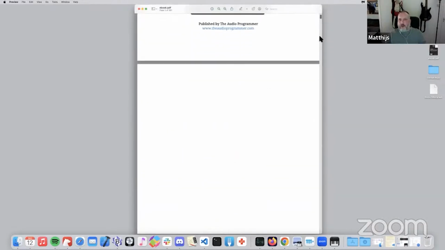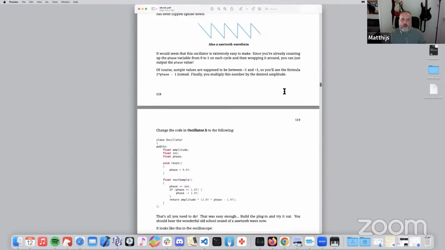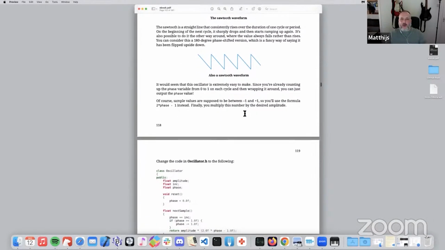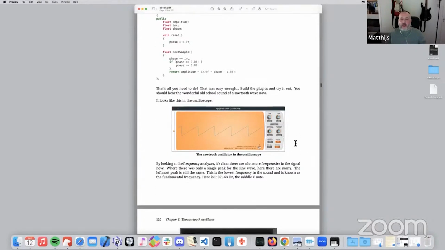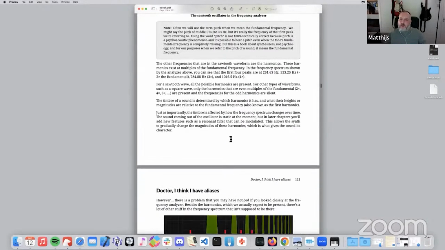Maybe I can just show you on my screen here since I'm still sharing it. So here we're talking about the sawtooth oscillator. It explains to you what we're going to do, what the sawtooth is, and then it says change the code in oscillator.h to the following, and then you do that, and then you run the plugin, and then you'll see the following thing in your oscilloscope. Then I explain why that works and what the problem is with this, and how we can do it better, and then you type in a new bit of source code, and then you run the program again, you play with it, you look at the oscilloscope, you look at the frequency analyzer, and that's how you just follow along.